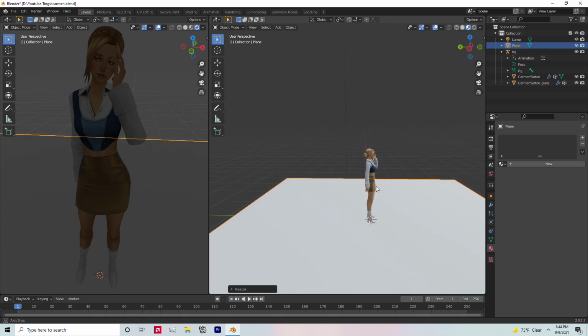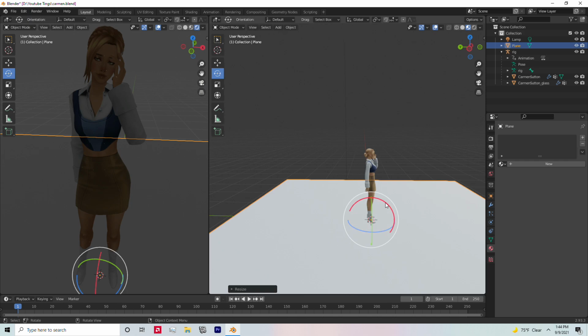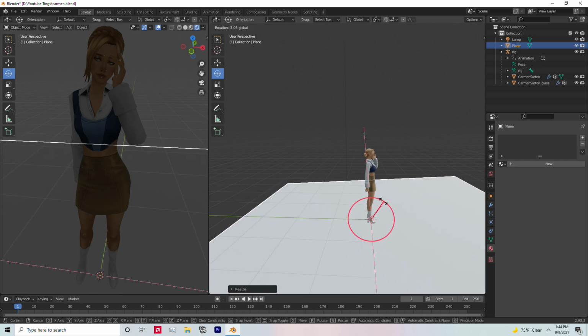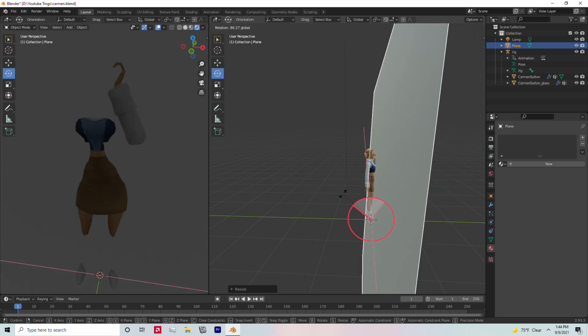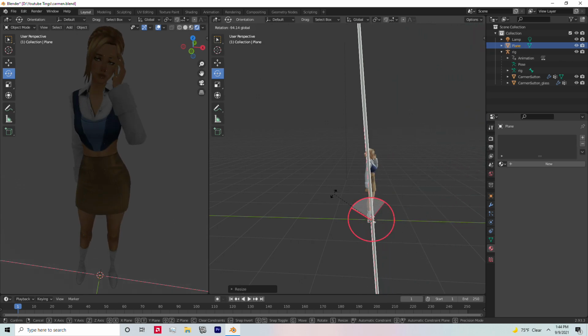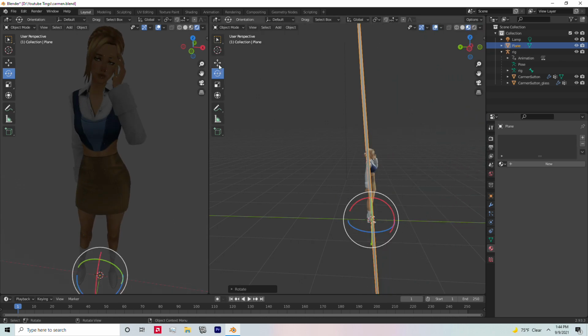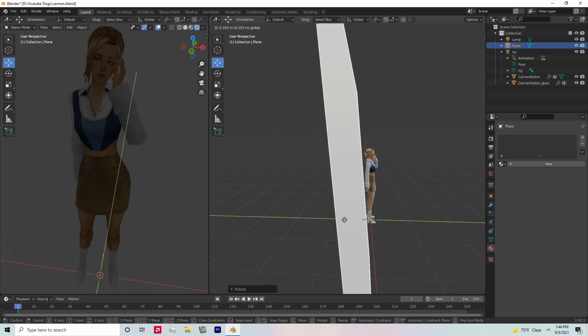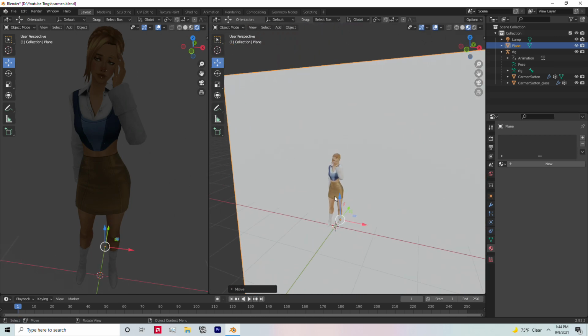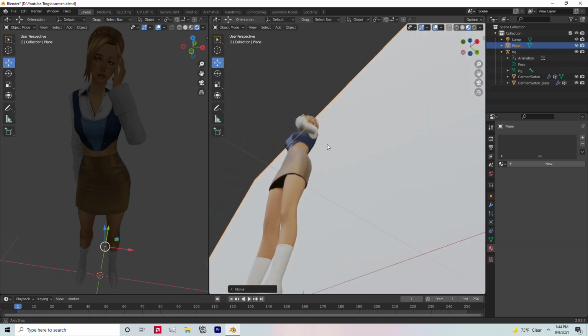So because I'm gonna stand it up, click this one, click the rotate option, and rotate it on the red axis. All right, go back to the move tool and push it back so it's not on top of her. And there you have it.